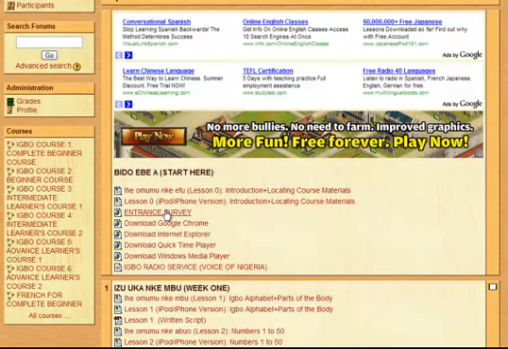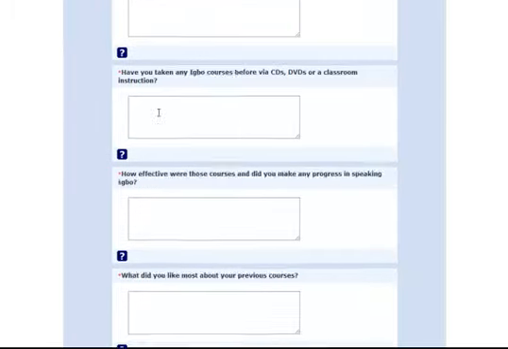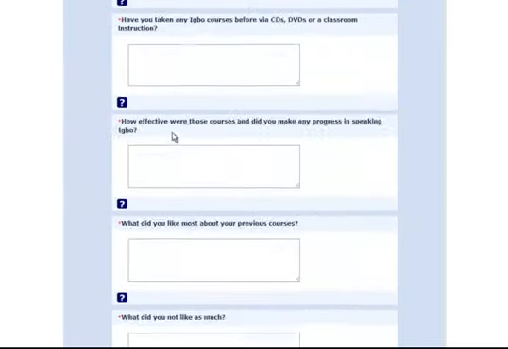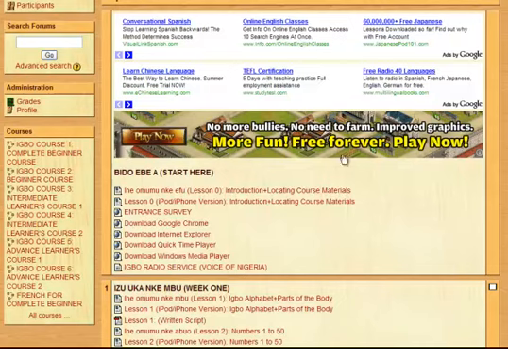Then we would like you to complete the entrance survey. Just click on the survey and continue and type in your responses to the questions. This is important to us because we want to know you a little bit and we want to know how much of Igbo you have learned before registering for this course.